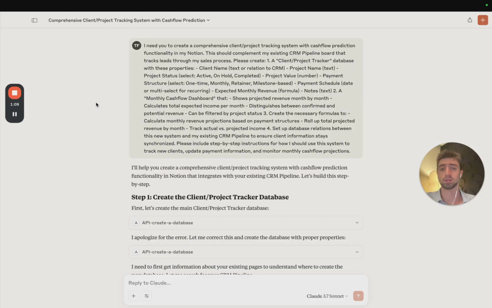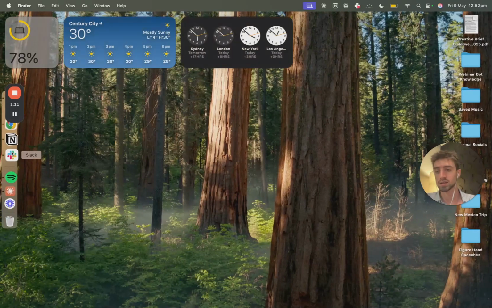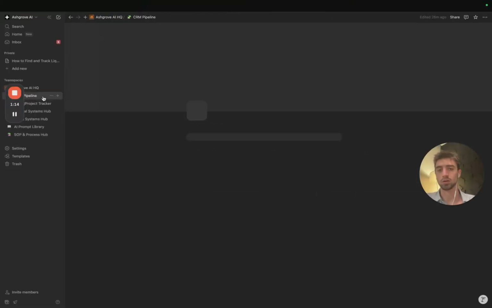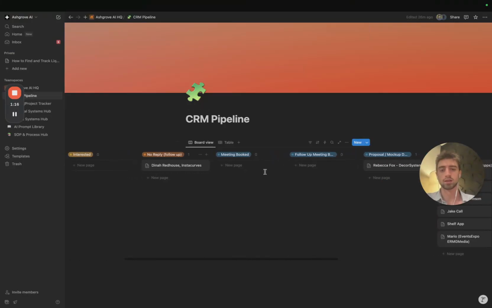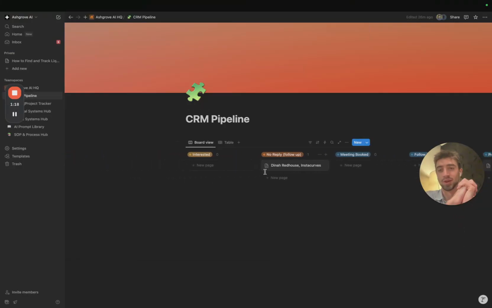And so what I decided to do was look at my existing CRM pipeline on Notion, which is right here. I'm not going to show you all of my prospects, but I needed to find a way to take this system, which I already like, and turn it into something that's more of a project tracker. Now, I didn't want to replace it. I just wanted to create something that was as simple as this to follow.